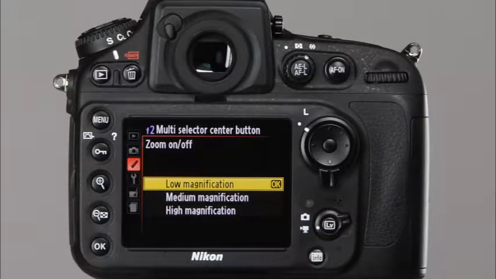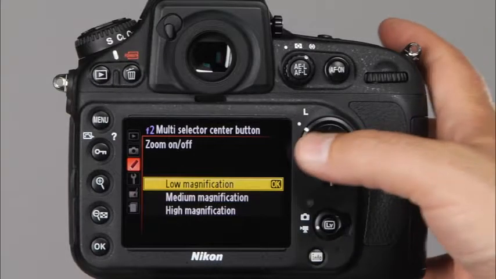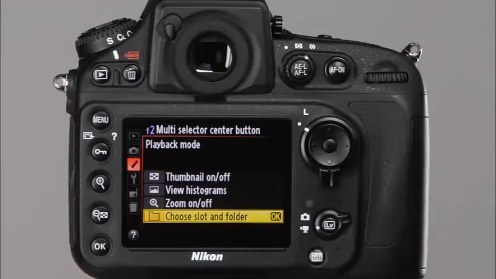The last option for the multi-selector center button in playback mode is choose slot and folder, which will display the card slot folder dialog when the button is pressed, so you can quickly select the memory card and folder you'd like to playback images from.